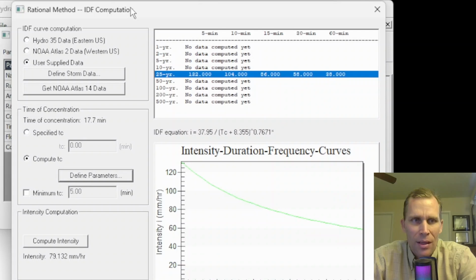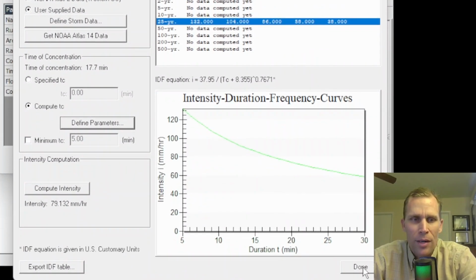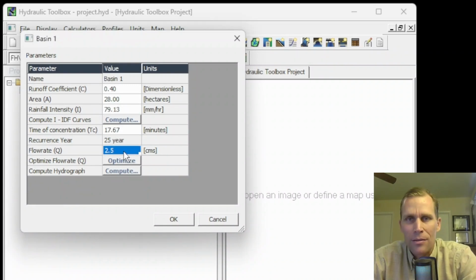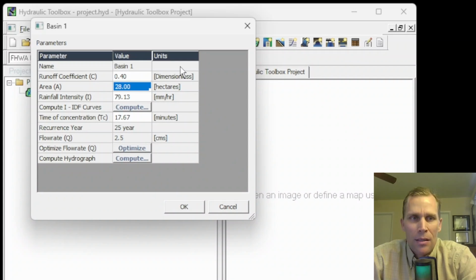Now we're entirely done with this dialog box, whose purpose was to return the rainfall intensity. So this 79.1 millimeters per hour should be copied over right here. And it is. We have our time of concentration, recurrence interval, and our final answer to the problem, which is the flow rate of 2.5 cubic meters per second. So that is it for this exercise. What we did was solve for the peak flow rate, which is the runoff from our 28 hectare watershed using these parameters and the rational method calculator in the hydraulic toolbox.